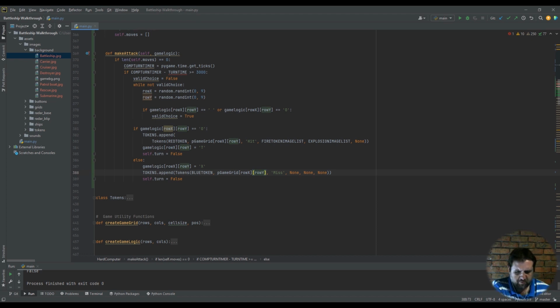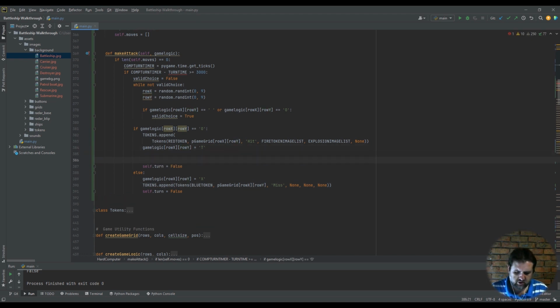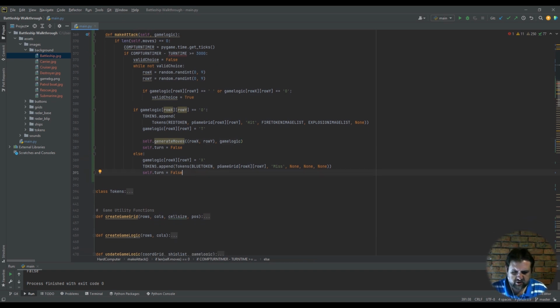Okay, so as I mentioned before, my make attack is going to be basically the exact same as on my easy computer. The only difference is over here, if it has been a ship hit, we then need to call our new method that we're going to create shortly. Self.generate moves. Okay, and we're going to pass to it our row X, row Y, and we're going to pass to it the grid, game logic grid. Okay, so that's the first change that we make to this make attack.